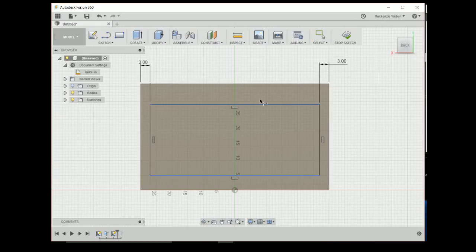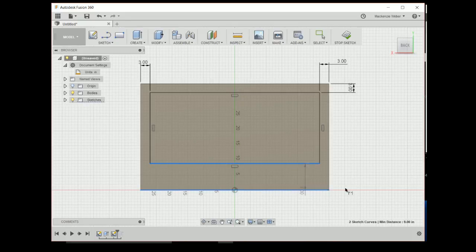But here we'll dimension here again. We can make this also 3 inches. And we can make this 3 inches.